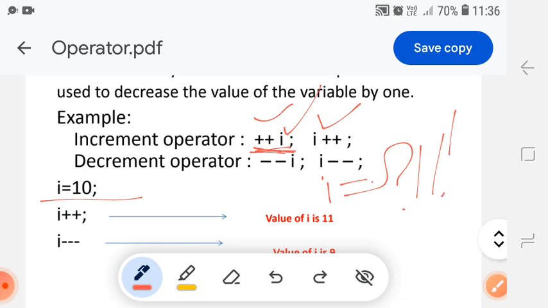But there is a twist. You will say that you are using I equal to 10 and writing plus plus I, so obviously it will print 11. But when you write I equal to 10 and then I plus plus, right? I plus plus. Then you are printing the value of I. First of all it will print the value of I, then it will increment I.